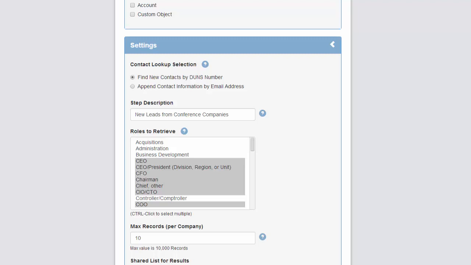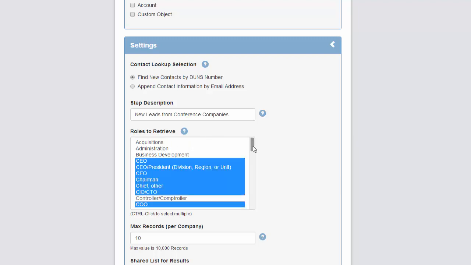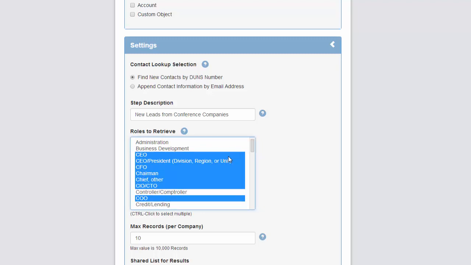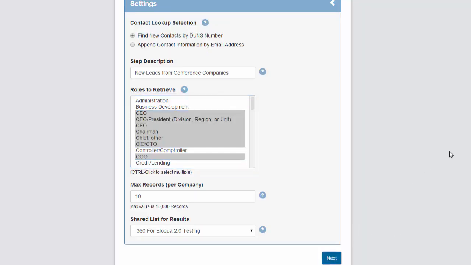So let's say that we've run through that marketing campaign and we just didn't get enough responsiveness from the leads we had. Well, I want to find 10 additional leads at each company I was targeting, and I want all the C-level executives. Well, you see here I've targeted a number of the C-level titles, and I've said I want to pull back 10 records per company. Go ahead and press next.